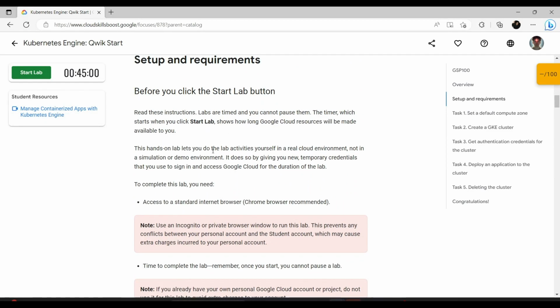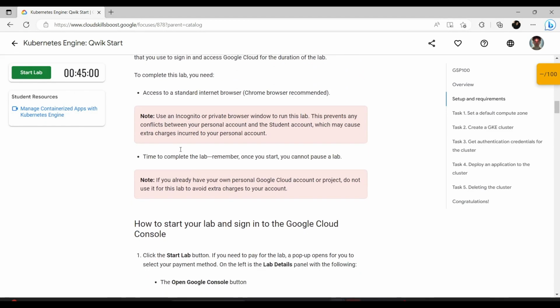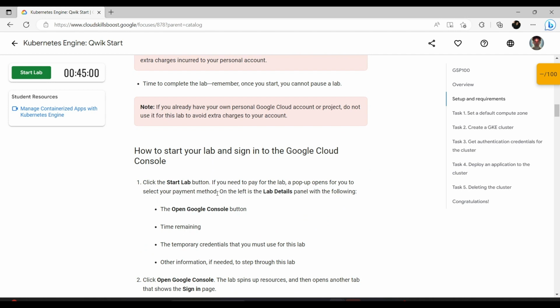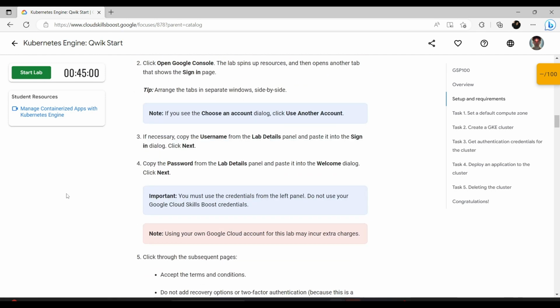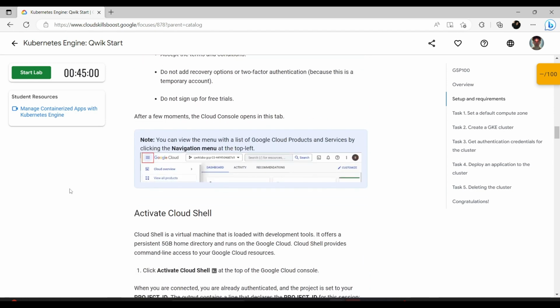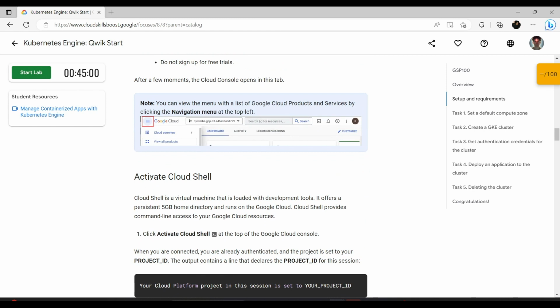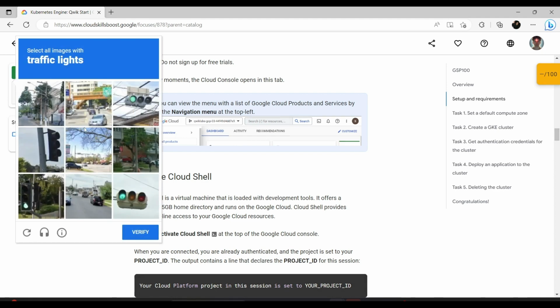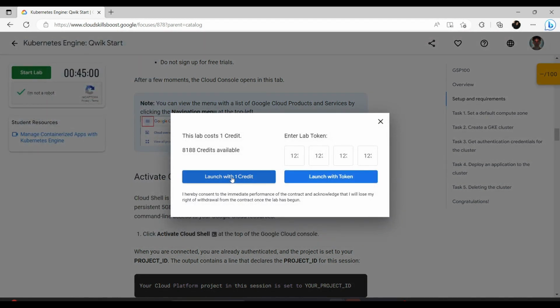For our setup, as always, we will click Start Lab. The recommendation is always to use a private browser, so you will not mix your personal Google account with the account related with the Cloud Skills Boost platform. Then it just says use your credentials and activate Cloud Shell. So let's go there. Let's click on Start Lab. Yes, I'm not a robot. Traffic lights. You will take 1 credit.